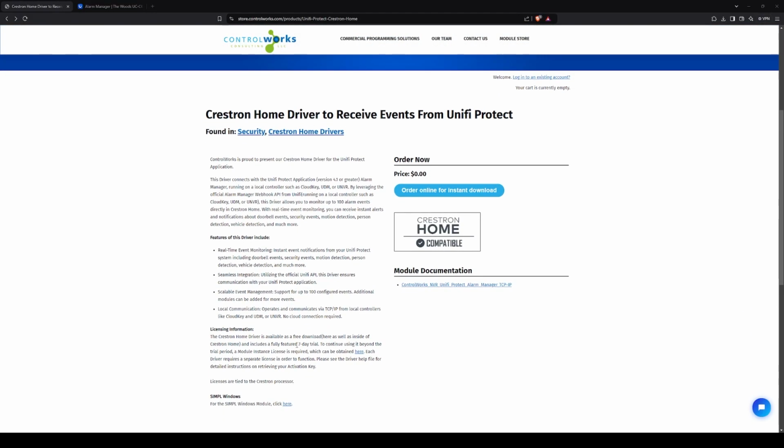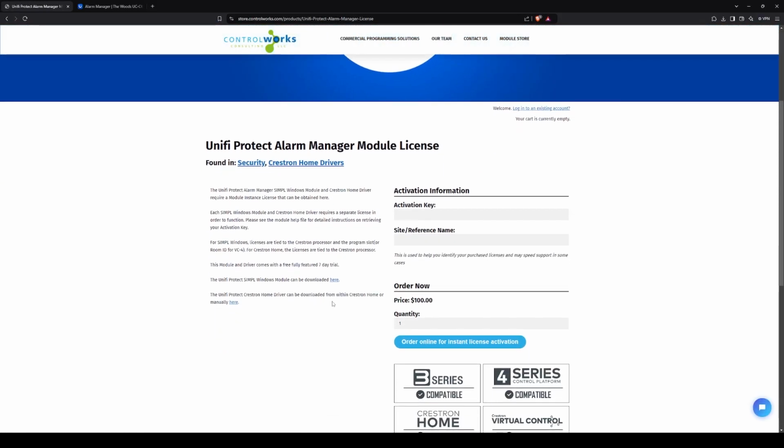The driver also has a fully featured 7-day trial, so feel free to install it on Crestron Home or download it and put it in your SIMPL Windows program. It will work fully featured for 7 days, and then after 7 days, you'll need to purchase a license for it to continue to operate. The license is here on our website. It's $100 right now. We'll go over how to activate later on in the video.